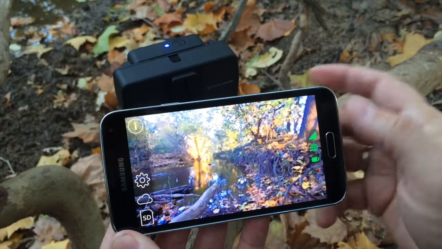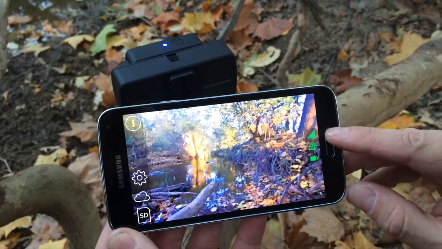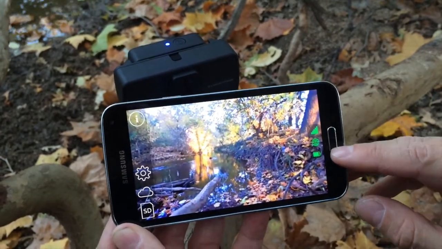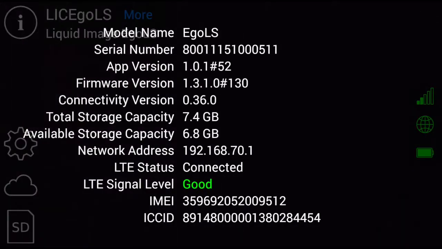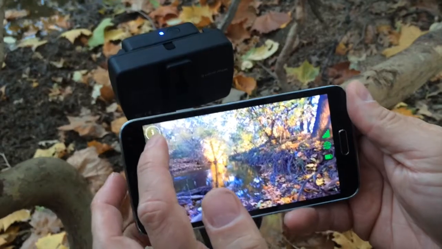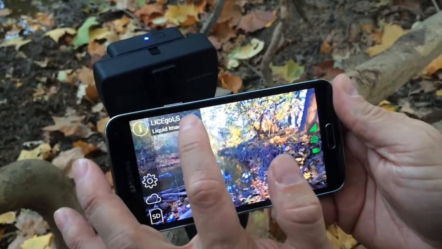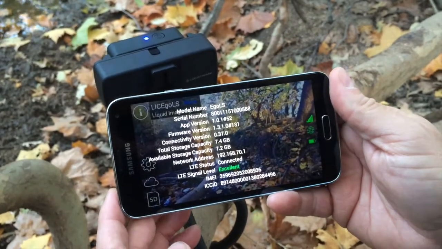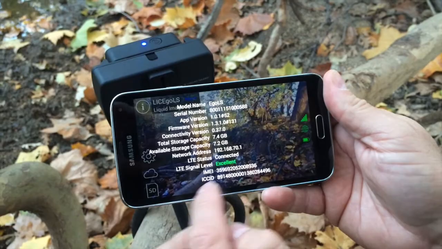Notice the columns of icons on the left-hand side and the right-hand side. These are the Ego LS indicators for 4G LTE signal, internet connection, and battery power. On the upper left-hand side, you have your information drawer. Click on this to find information such as your serial number, your app version, your firmware version, and your IMEI number. The gear icon is for your settings drawer.